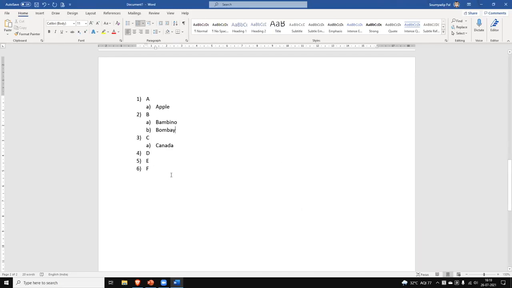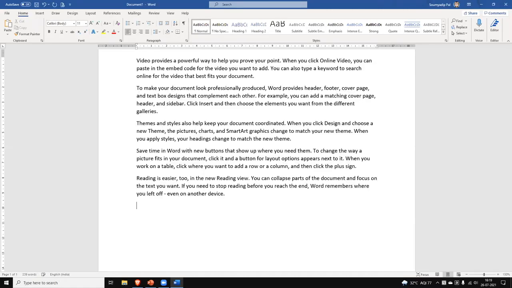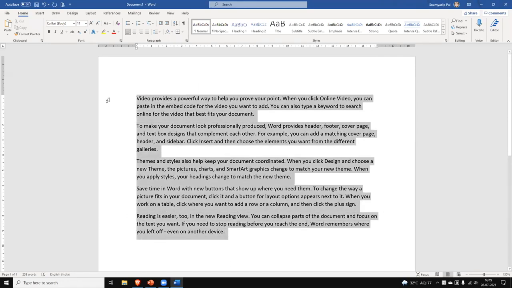Okay, if you directly have a text, right? So I have my random text. Now suppose in this random text, each one of these paragraphs is a new bullet point. Each paragraph is a new bullet point. So I can select this and I can press this.